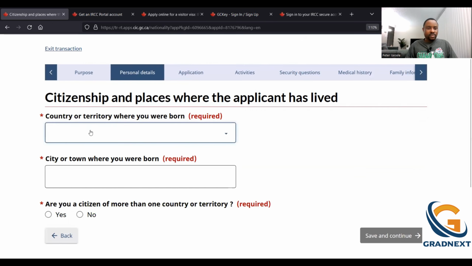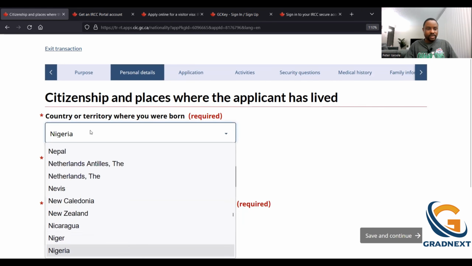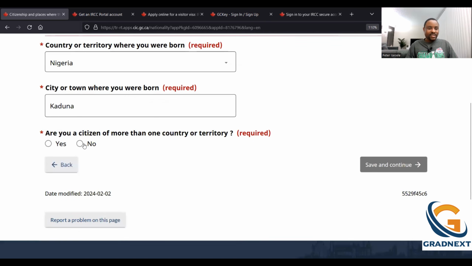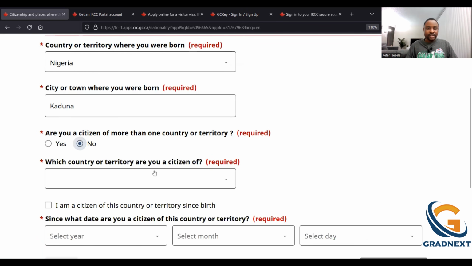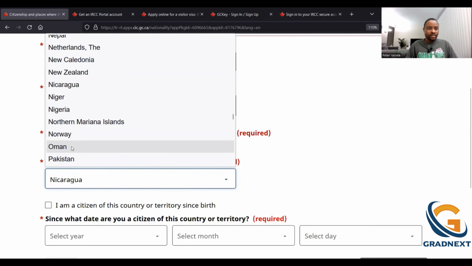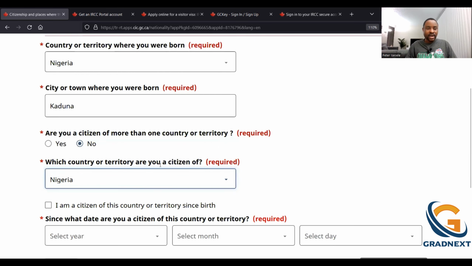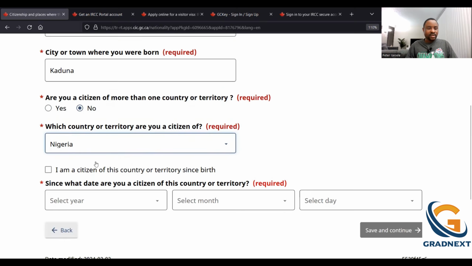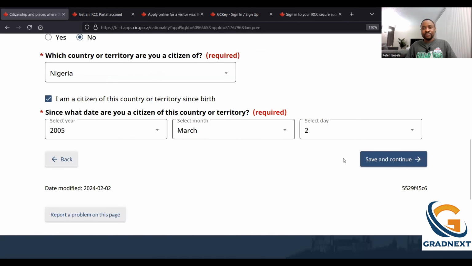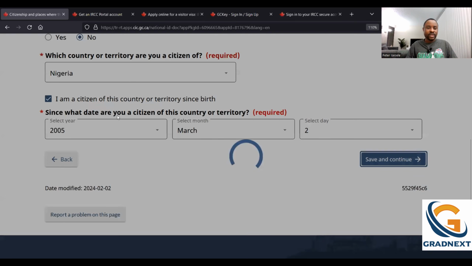And then the country where you were born, you can definitely just select, and the city where you were born. I'm not going to put mine. It's all just anyone. Are you a citizen of more than one country? You can click on no. And then which country are you a citizen of, right? You can put the country where you are a citizen, and I'm a citizen since birth because I already put my date of birth. It just kind of populated that.